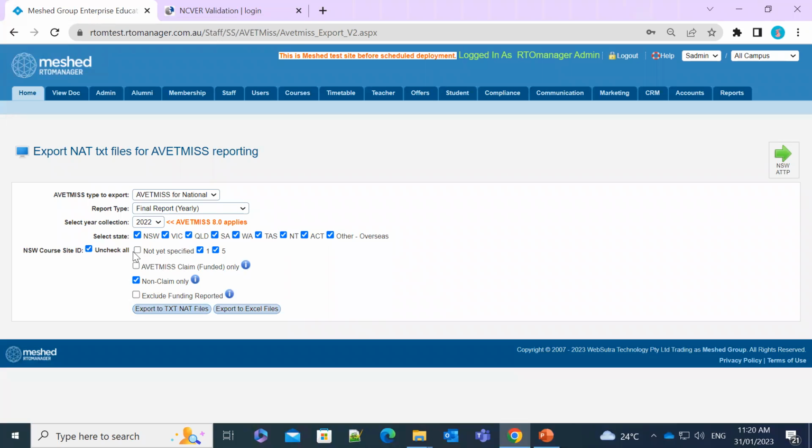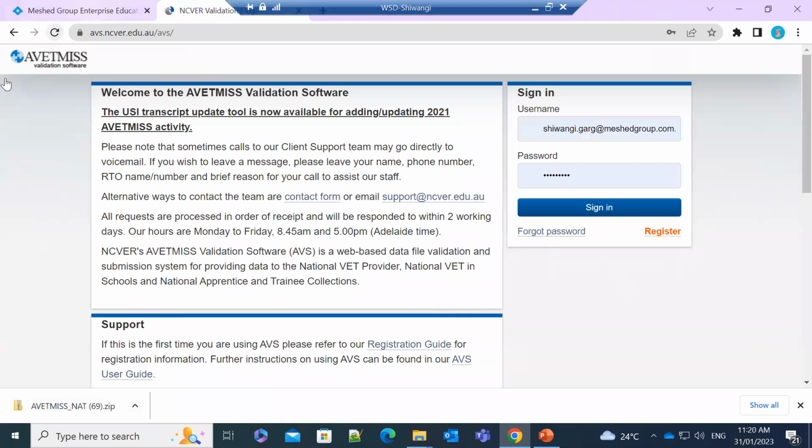Once these selections are made, we click on export to text NAT files. Once I click here, you will see that a zip folder is downloaded. Okay, and this is the same zip folder that we'll use to upload to NCVR. So let's go to the NCVR portal now.